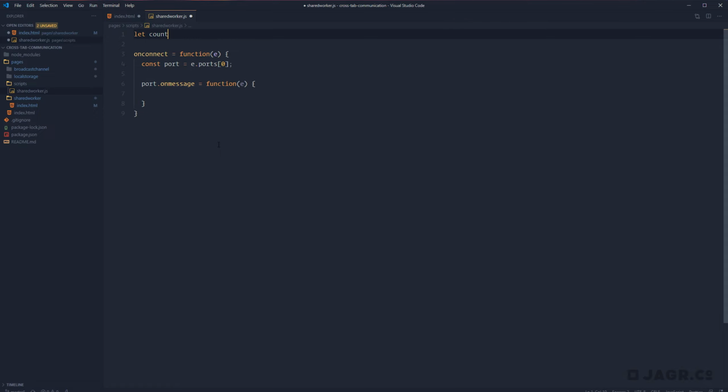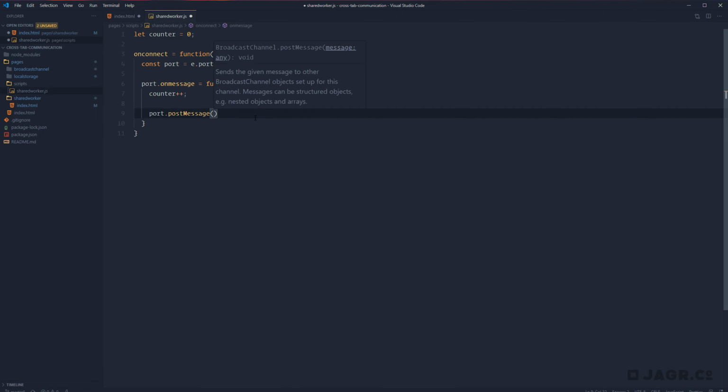So let counter equals 0. And then every time that we receive a message, let's just increment our counter. And then within our connected port, let's send out our message. So let's do postMessage. And then we'll just send out a string for right now.